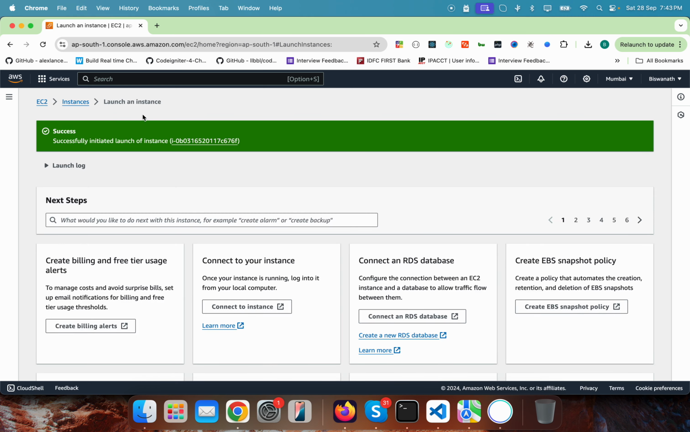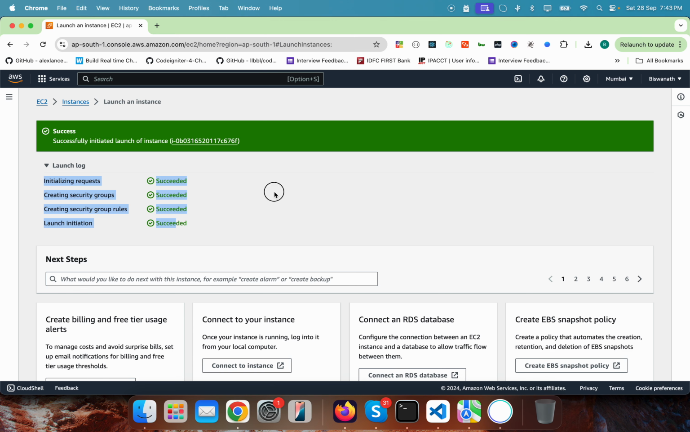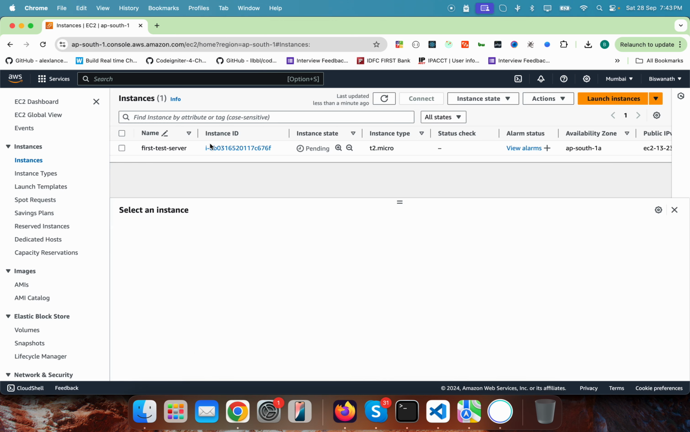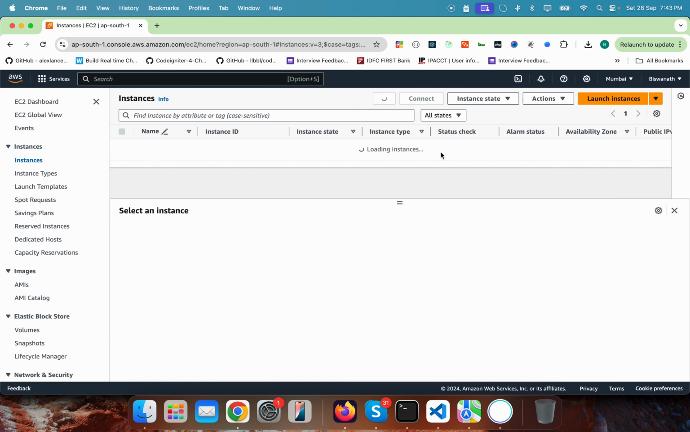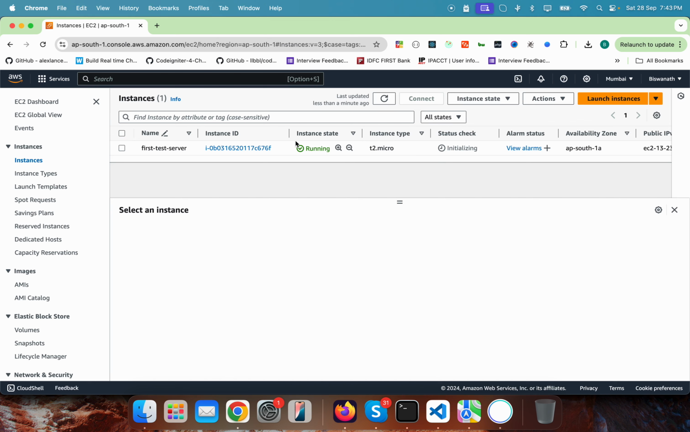So my instance is getting launched, and this is my launch log. Now if I go into instances, I can see that the first server is already created and it is currently in pending state. So give it a couple of seconds or a minute to start. Once it starts, we'll have another thing called status check, where AWS will check the health of this system, whether it is okay or not. If it is okay, you will have green text saying that it has passed. So yeah, now you can see our instance is currently running and the status check is initializing.